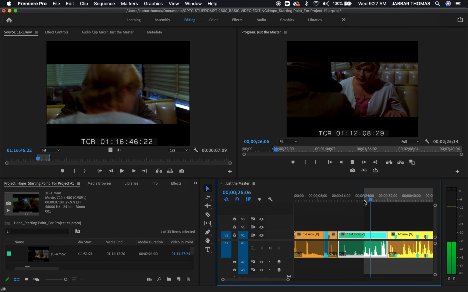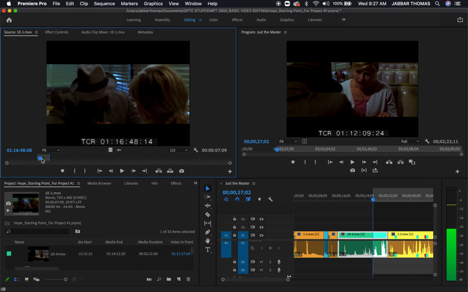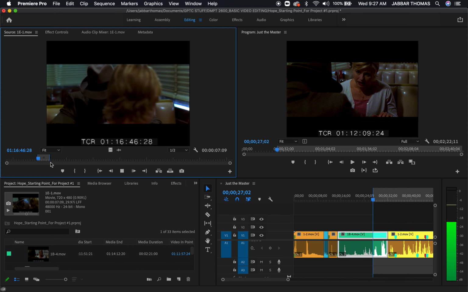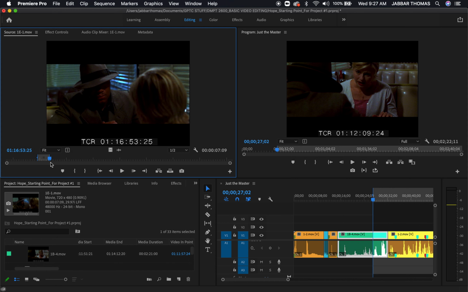Let's say I cut right here. I didn't edit on action. I just let her sit down in the 1B4 shot, the first shot. Let her get fully seated. Jump to my out point, set an in point there, my source monitor.